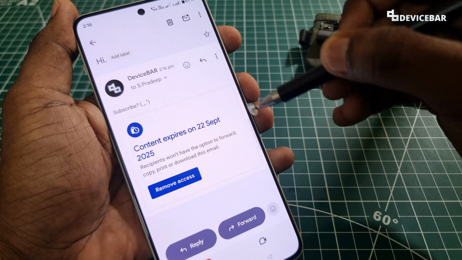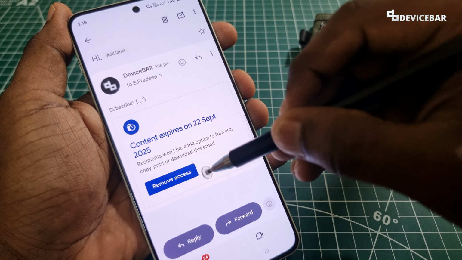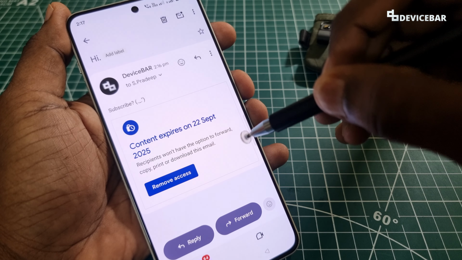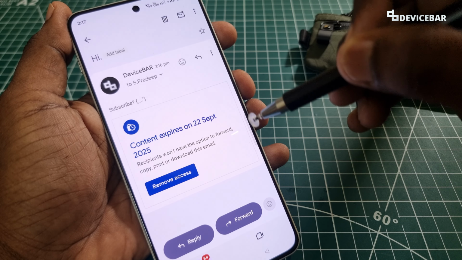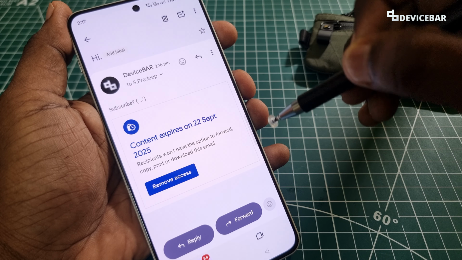Okay, this is how it will look for us. Suppose if we want to remove the access, we can select this. If we change our mind, we can do that. After this, they won't be able to view the email content. It will be expired. So now I'll open the other email account to see this email.